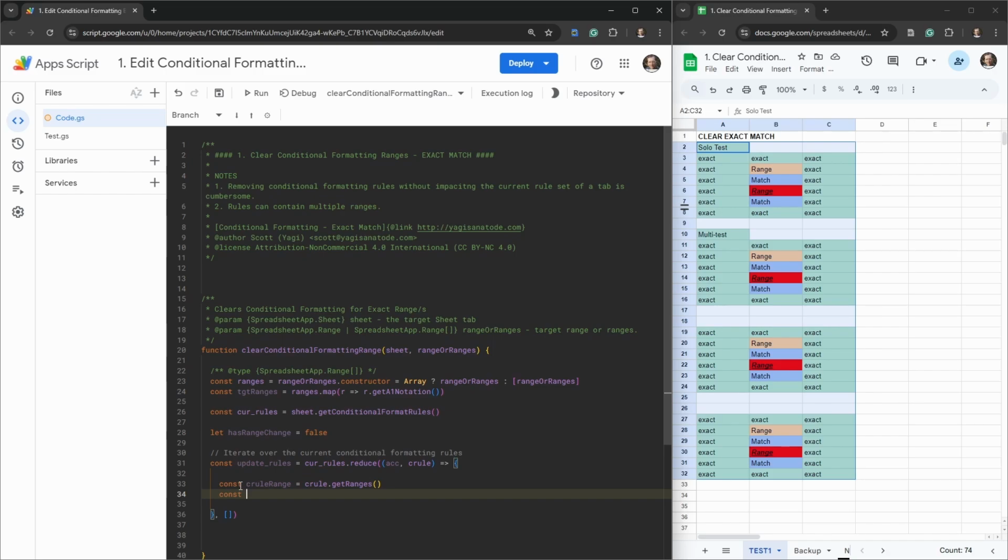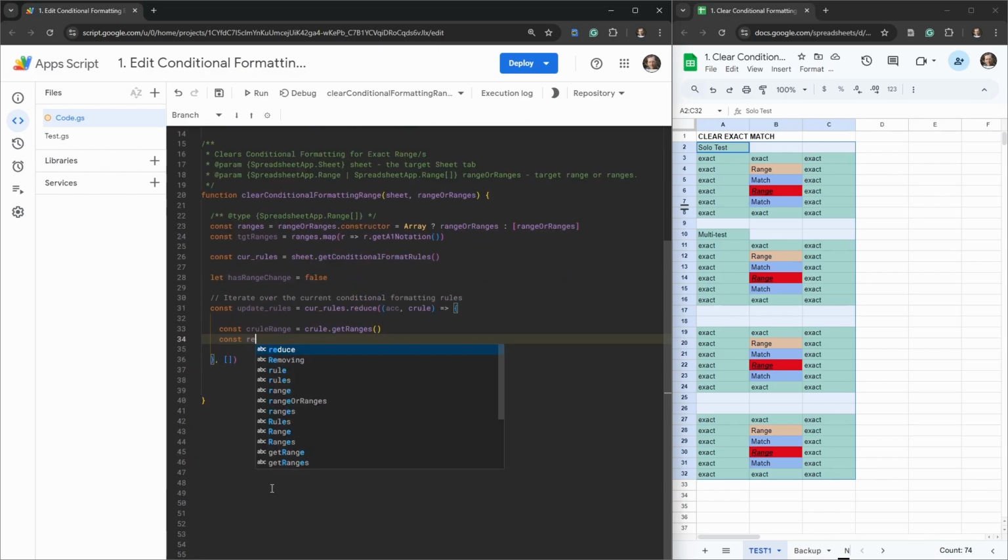Now we need to create another constant variable. This is going to be our remaining rule A1 ranges. So anything that didn't match our target ranges here is going to be put in those remaining rules. So let's make a variable called remainingRuleA1Ranges. So remaining rules in A1 notation and their ranges, that's going to be equal to cRule ranges. Oh, that's confusing. Let's make a cRuleRanges with an S. Good stuff. And then let's use reduce again.